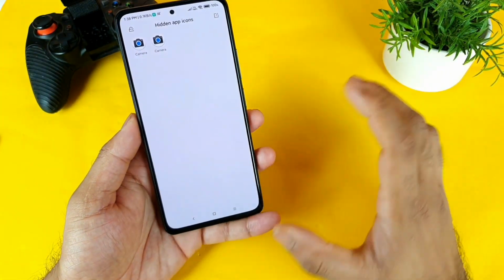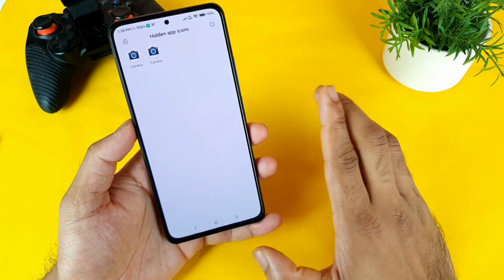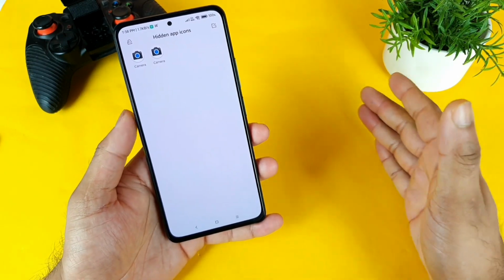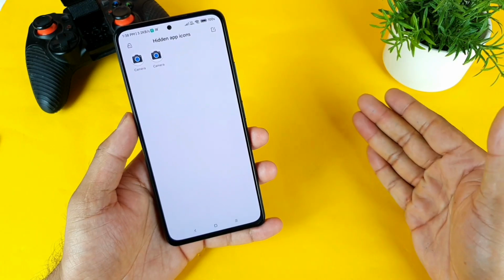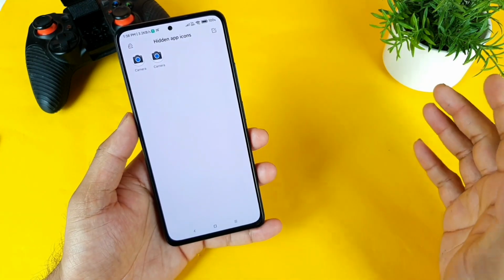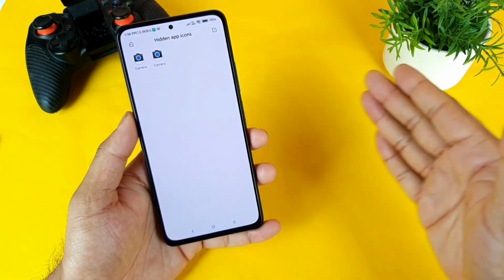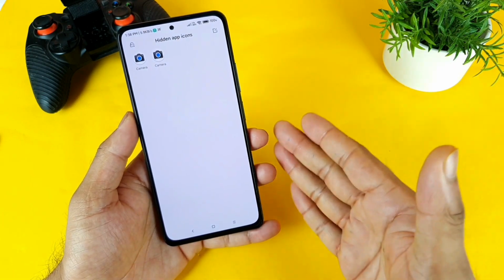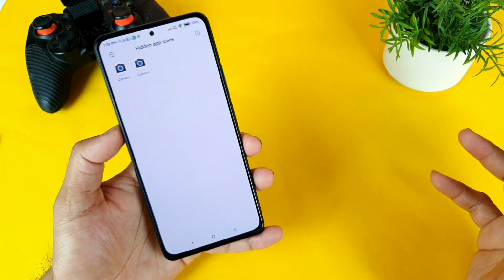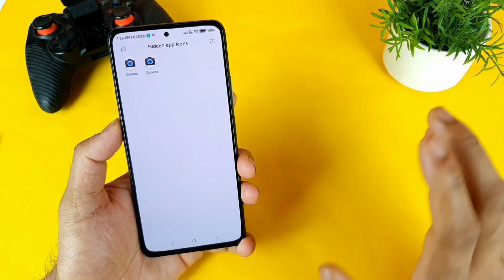So in this way friends, you will be able to hide the applications in your smartphone. There is another feature which is called the app lock, but there is a different procedure for that app lock as well. Make sure to subscribe and stay tuned. I'll be doing a video on that particular topic as well, regarding how to lock the applications, in case you're having any kind of doubts. I'll make that video as well friends as soon as possible.